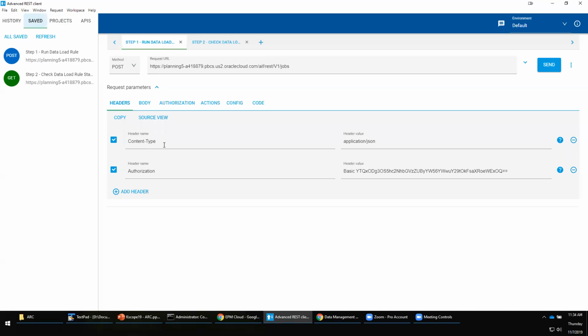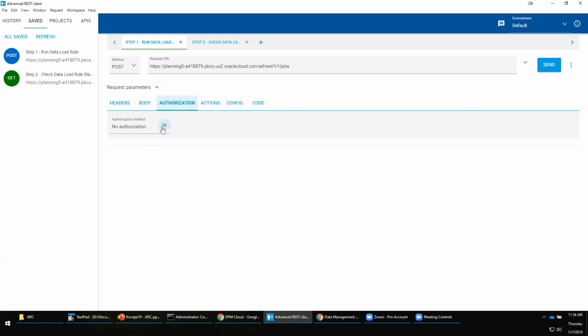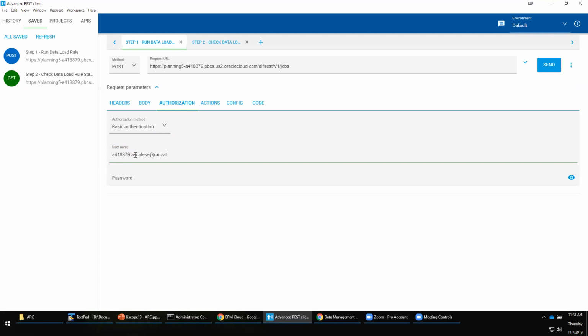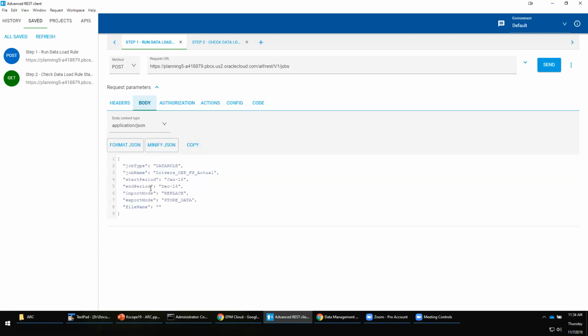There I have a header that says I've got a content type application/json. For my authorization, I'm going to choose basic, and I need to input my domain. Oops, oh yeah, that's right. And my username and password. All right, and then in my body, I'm going to run a data role. There's the name of the data role, the start period, end period, and my import method and my export method. So that's great. Now I just simply click send.